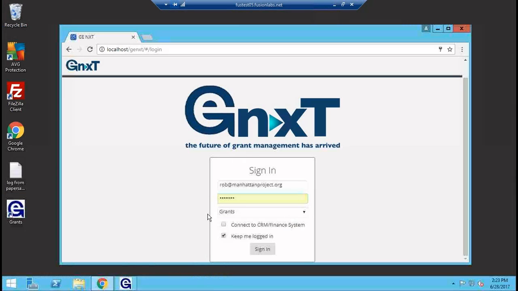I'm here at the development group at Fusion Labs. We're very excited to show you GeNXT. We've been working on this for quite a while, and I've got a couple of my developers who have joined us today. They're going to be watching and listening. If you like what you see, thanks to these guys. They're JavaScript geniuses.